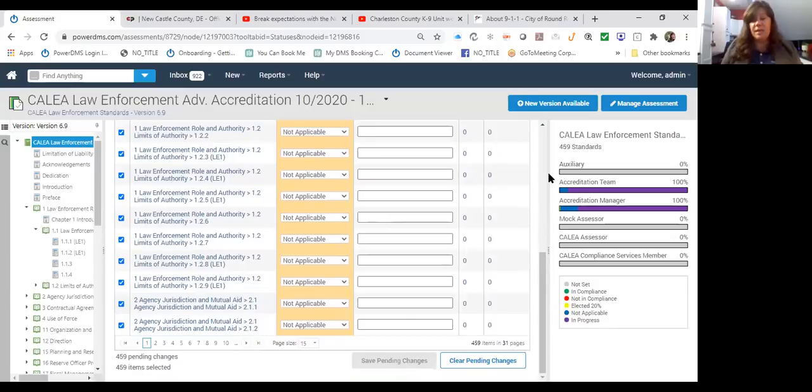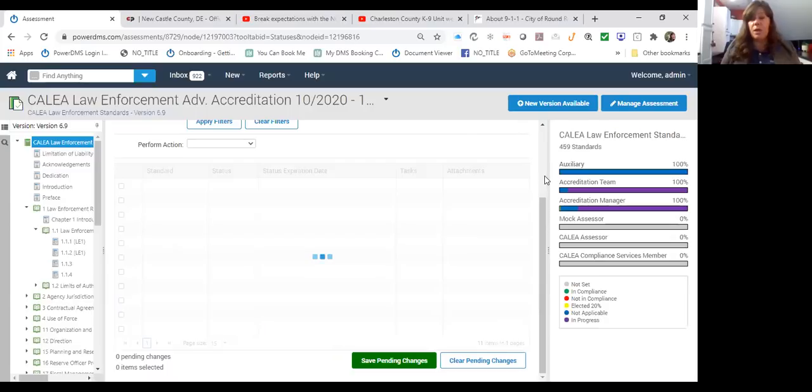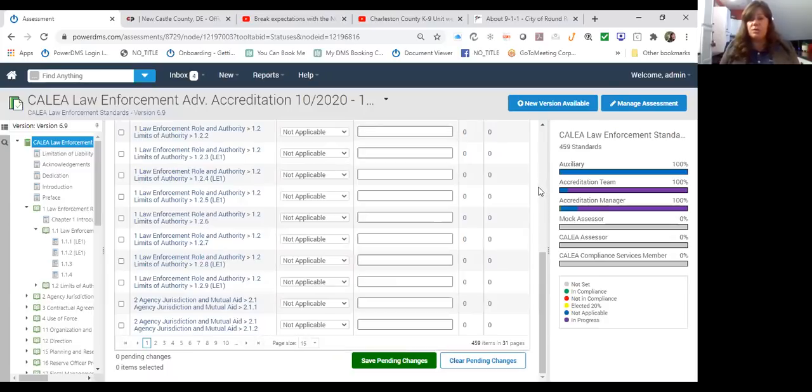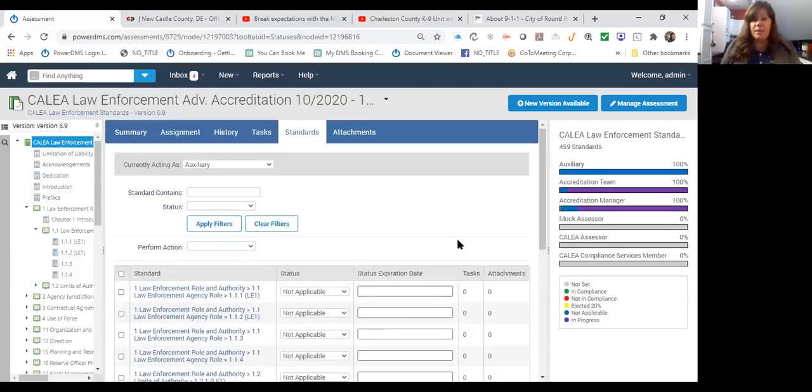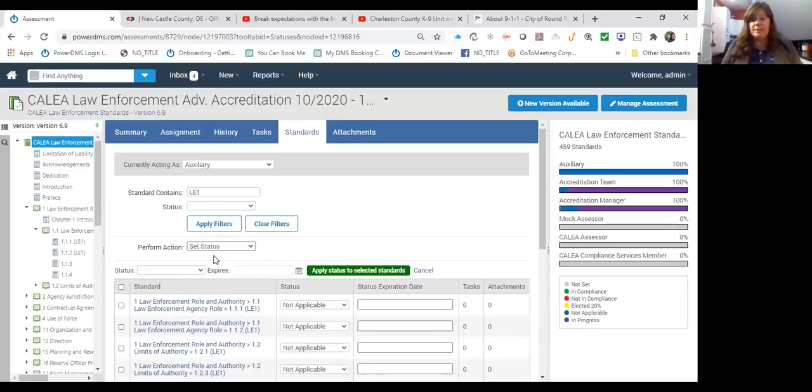Since the majority of standards in a tier 1 do not apply to the organization, we're going to do not applicable first, and then we're going to go back to the top and use our filter tool here, which says standard contains. We're going to enter in LE1, which allows us to filter those standards that only contain the LE1 acronym. And then we're going to select set status, set our status to in progress, or once again, not in compliance if you choose to use that.